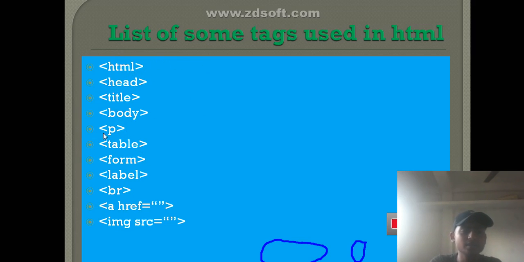While writing the HTML code, you have to first write the HTML tag. Without it you cannot write HTML. So after that HTML, you will write the head, that means inside the HTML there is the head tag, and inside the head there will be the title tag. After the head tag we have another tag, that is the body. And inside the body tag we will start the p, that means the paragraph tag, and table tag, form.